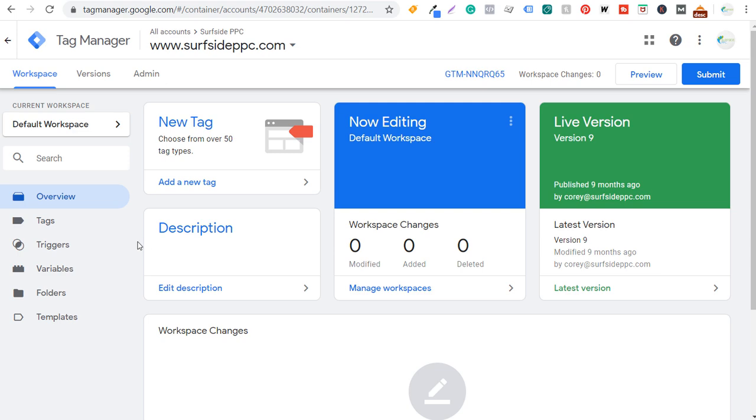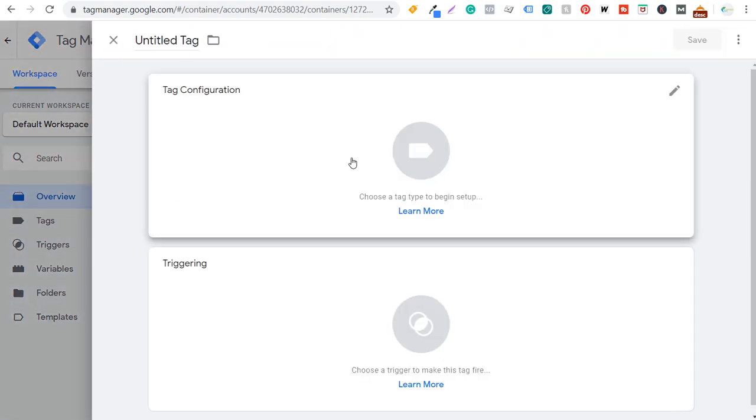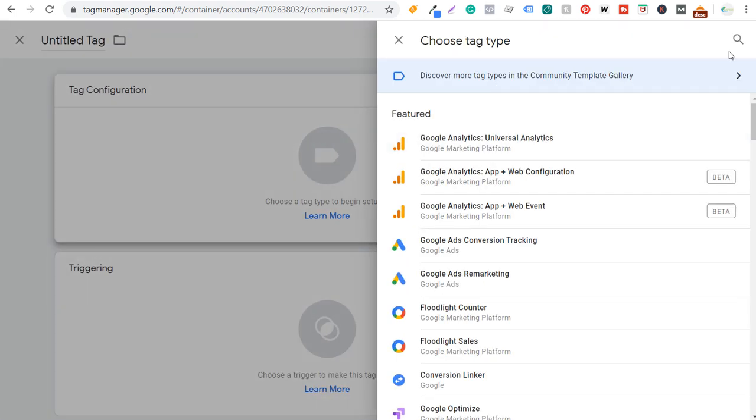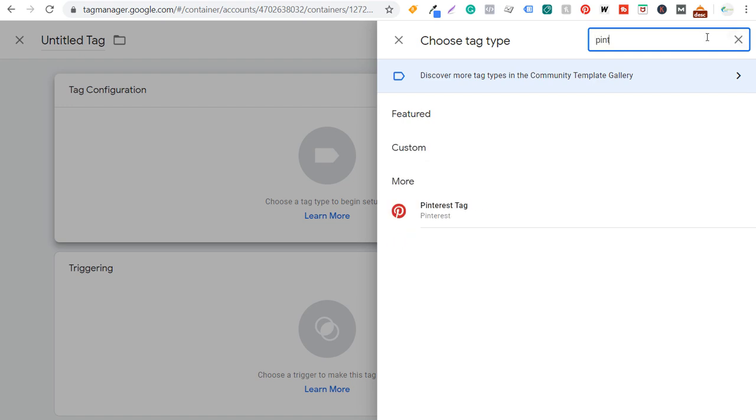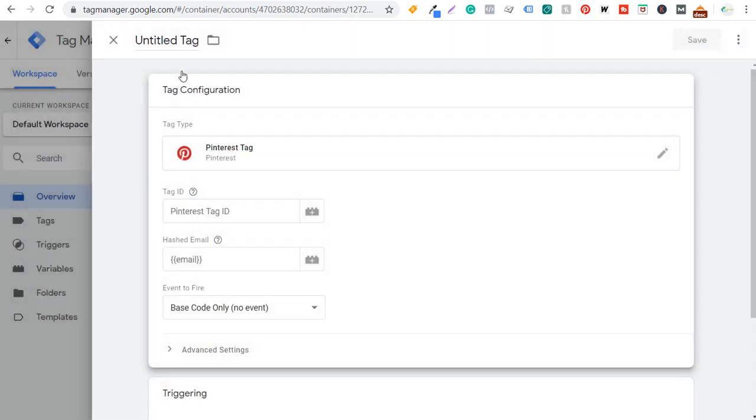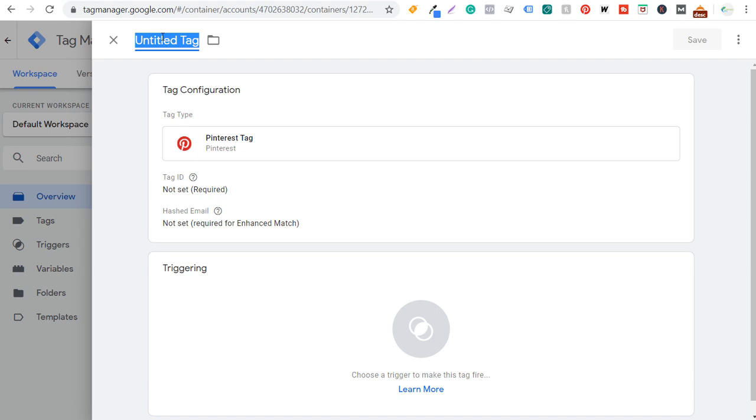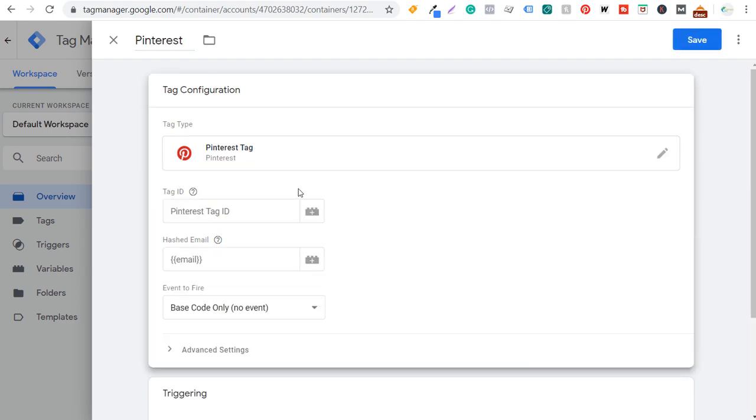So it's going to be new tag. And one of the options here under tag configuration is going to be Pinterest. So just come up here in the top and search Pinterest. You're going to see Pinterest tag right here. You want to name your tags so you can know which tags they are. So we'll do Pinterest. Now we want to click on tag configuration here.